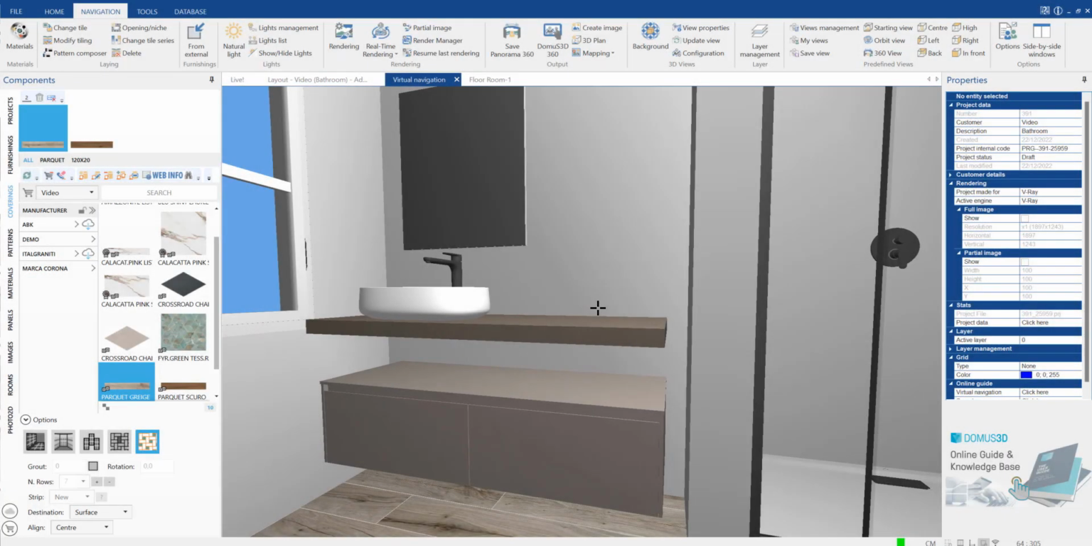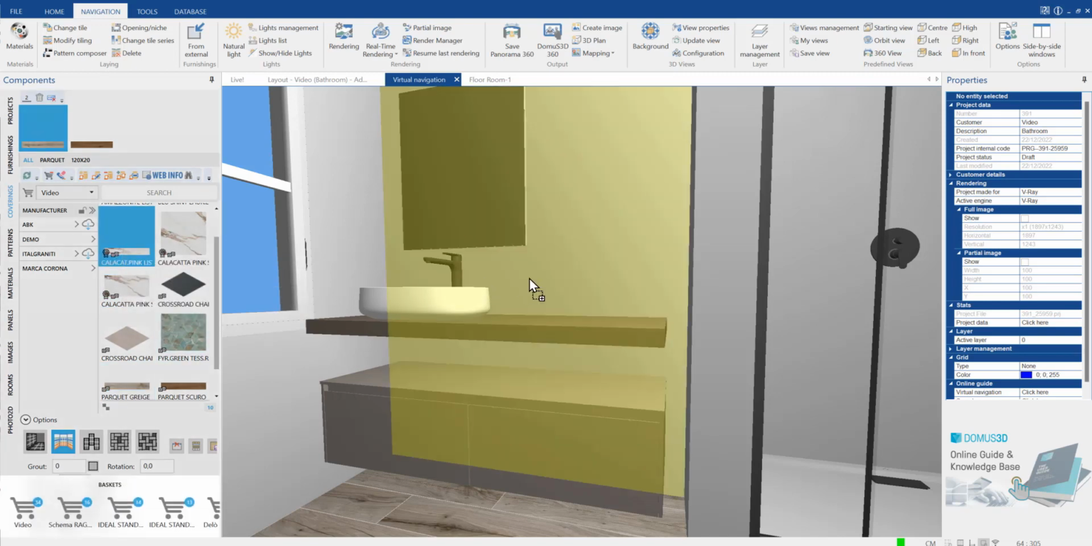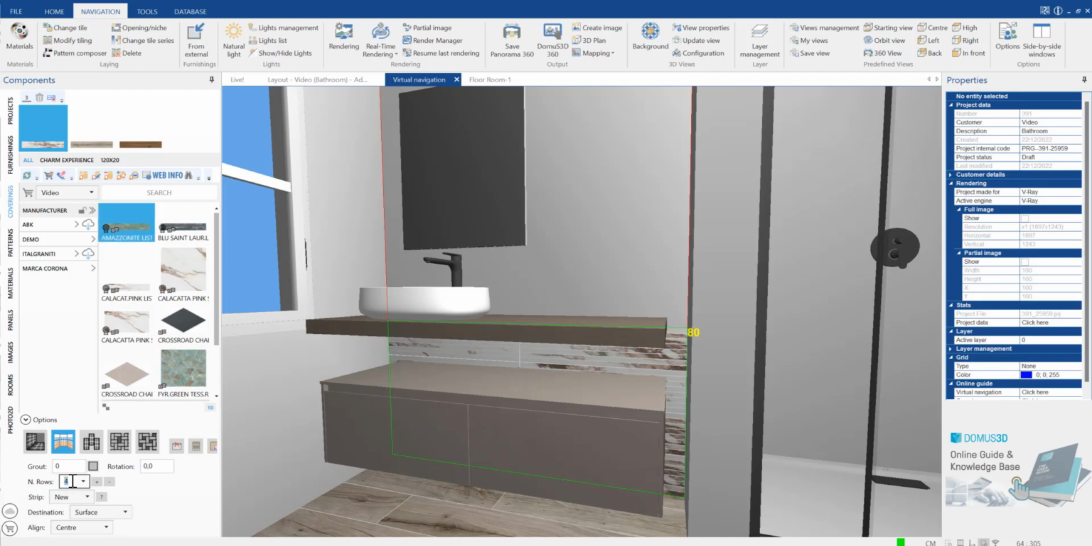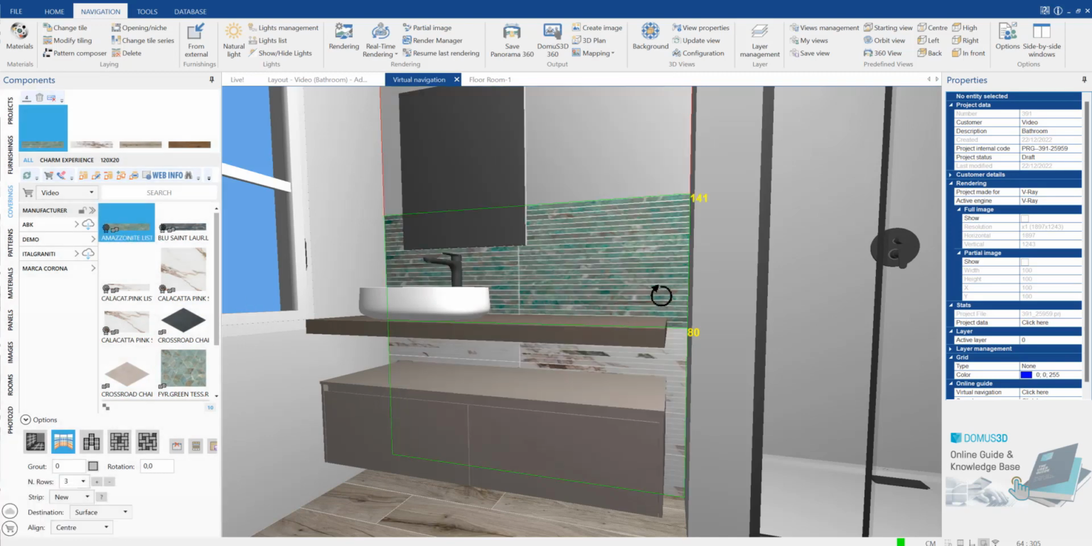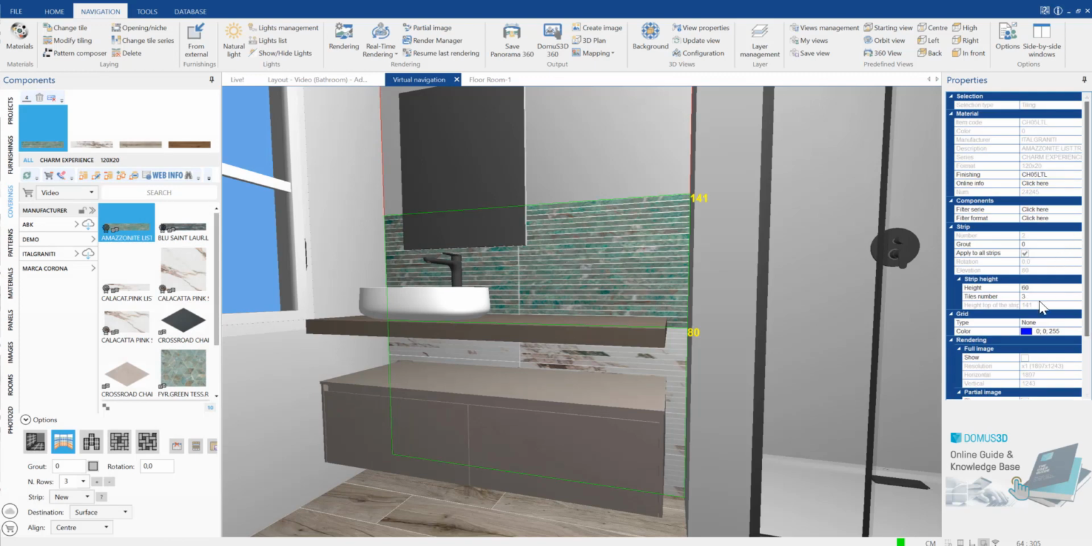At this point, we can start working on the wall tiling. Let's start from this wall, and before dragging the product, let's indicate how many rows we want to create. Then, let's drag the tile on the surface and see how DomuS3D creates horizontal rows based on the indication entered. We can keep creating horizontal rows in the same way.